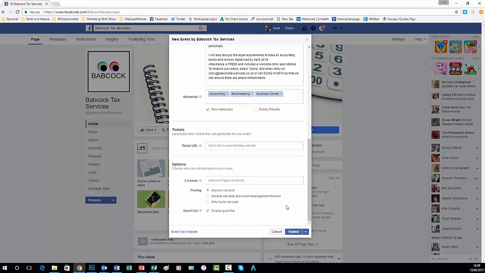What you can then do is you don't have to publish immediately. You can either put it in draft just in case there's any details you want to update, or you can schedule it to go out on a specific day and time, same as you would any normal Facebook post. Now we're going to publish this straight away so that we can invite people.